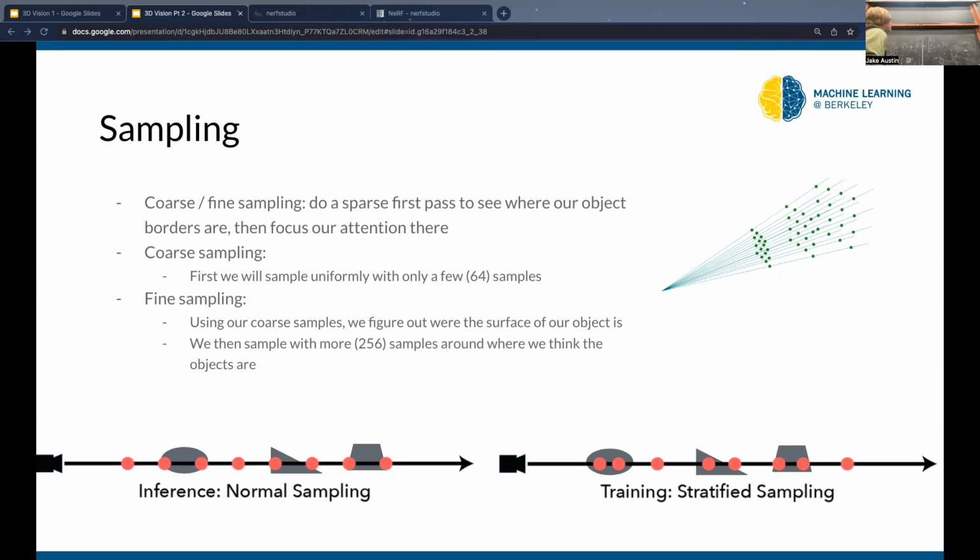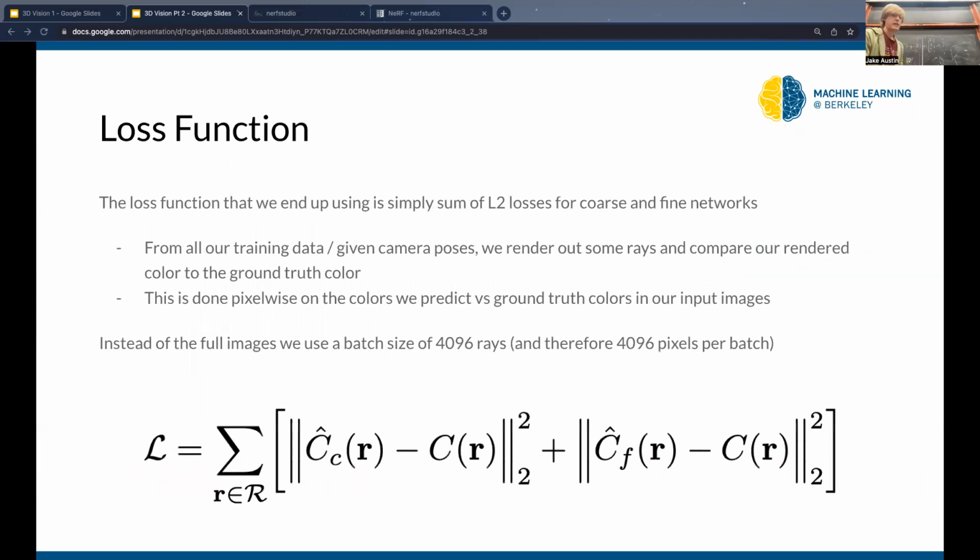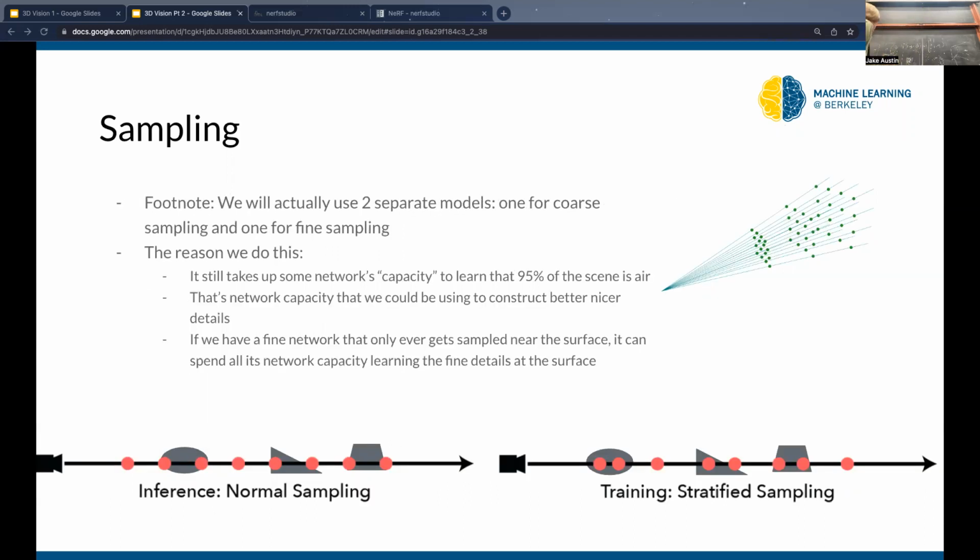And in practice, as just a little detail, sometimes we'll represent the coarse round of sampling, the uniform round of sampling, with a separate MLP. So we'll learn 2 separate networks with the idea that our second network, which samples only around the edges, can spend most of its network capacity, most of its knowledge, just learning these fine little details, and not waste its time learning that 95% of the scene is air, because that takes time and effort.